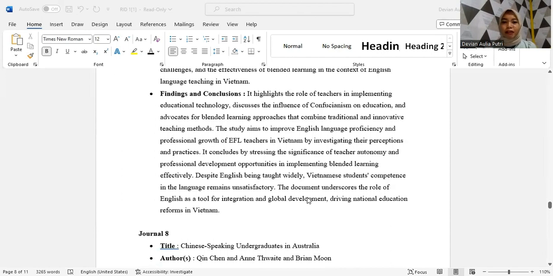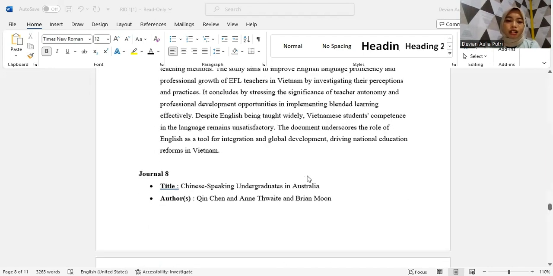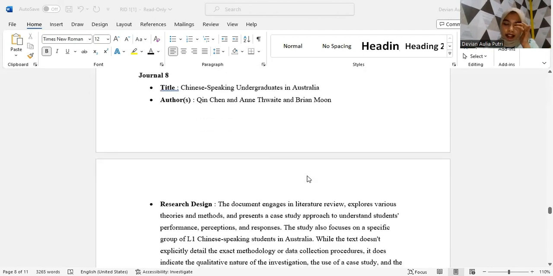Findings and conclusion. The study aims to improve English language proficiency and professional growth of EFL teachers in Vietnam by investigating their perception and practice. It concludes by stressing the significance of teacher autonomy and professional development opportunities in implementing blended learning effectively. The next is Journal 8.